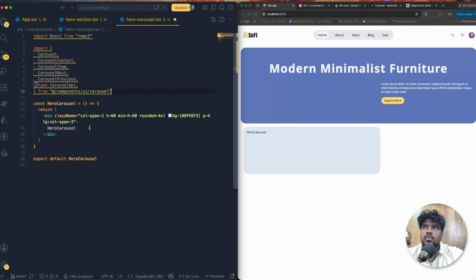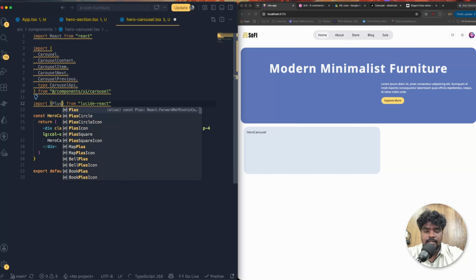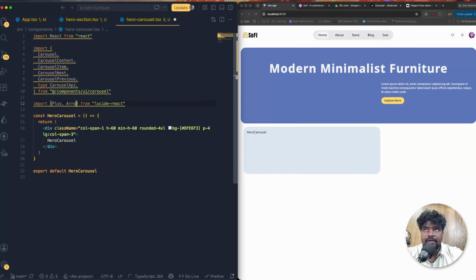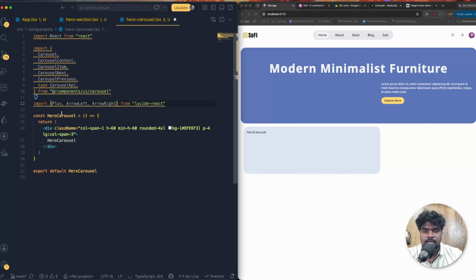Okay, so next what we need to do is I just have to import the necessary carousel stuffs. Then I need the icons, whatever stuffs I need from Lucide React. So I'm gonna bring the plus icon, then I'm gonna bring the arrow left icon, then I'm gonna bring the arrow right icon. These are the things. We have the carousels and everything.